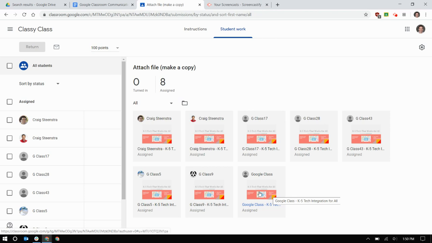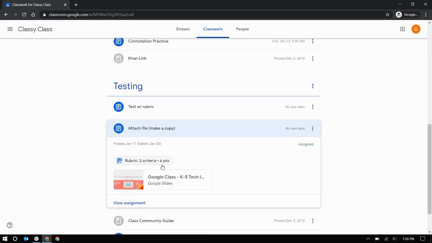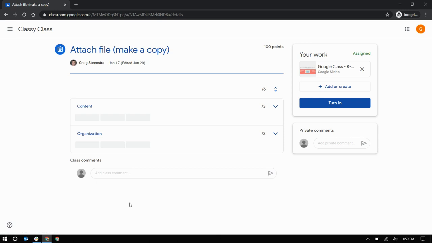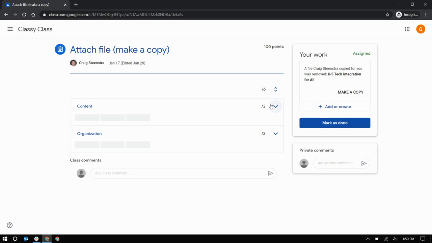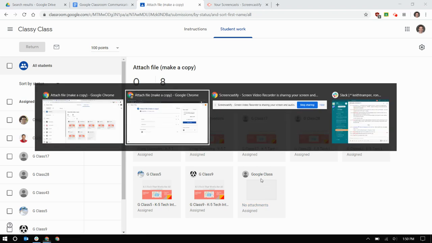What often is happening, I'm going to switch to student view here, is that a student can delete the file. So if I go to that assignment as a student here, I can click the X and that will delete the file from my assignment. So now as a teacher, I can see here, there's no attachment for that student.